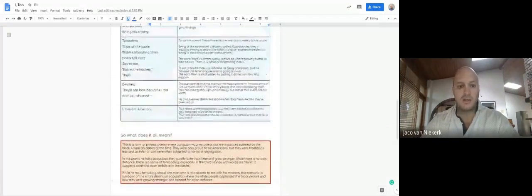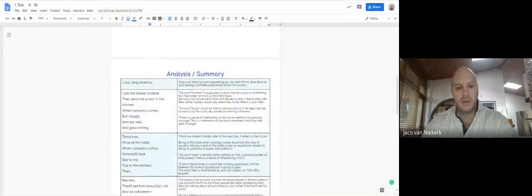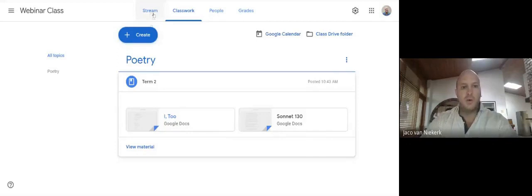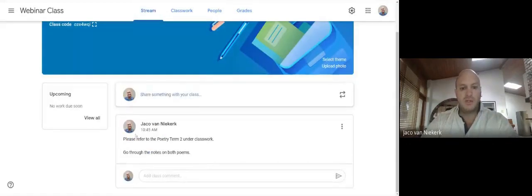A teacher creates the content and shares it with a learner who will then have to work through it on their own. Now, the key thing with this is it all boils down to the communication that we're going to have. So in other words, a message like please refer to poetry term 2 under classwork, go through the notes on both poems, might not quite cut it. We're probably going to want to add a little bit more to what we're saying here. But this is just a very quick view on how we actually post content to our class.